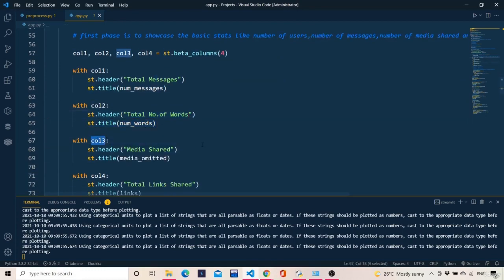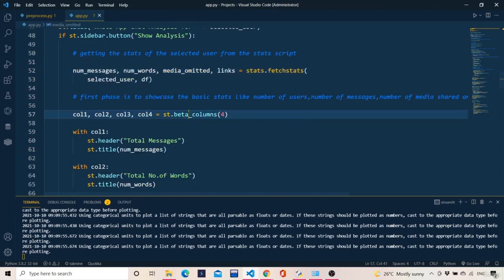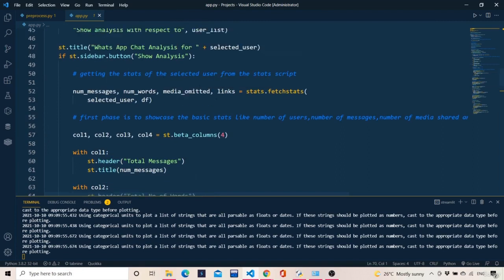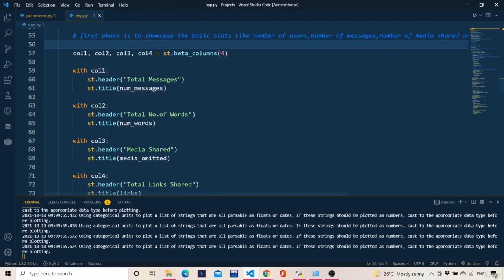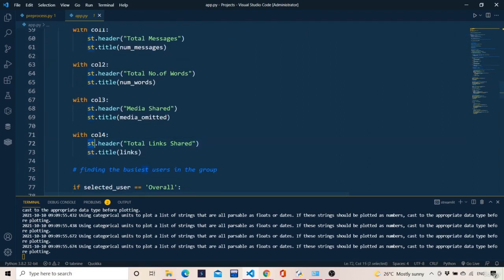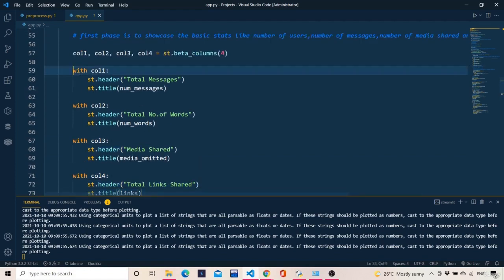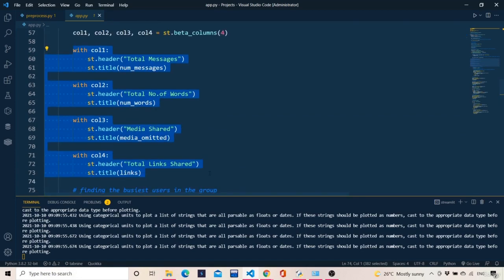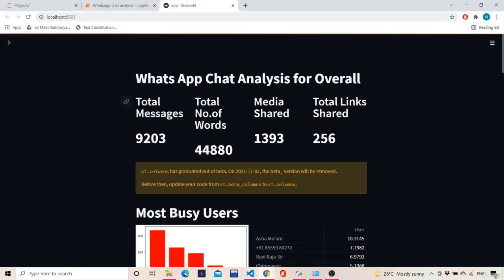Then col 3 is storing what? Media omitted, that is the number of media files shared, we are storing it. Then we are having links. So with col 4, st.header, total number of links shared, st.title links. This is self-explanatory and it's similar to what a bootstrap form looks like. Okay, so this thing only.